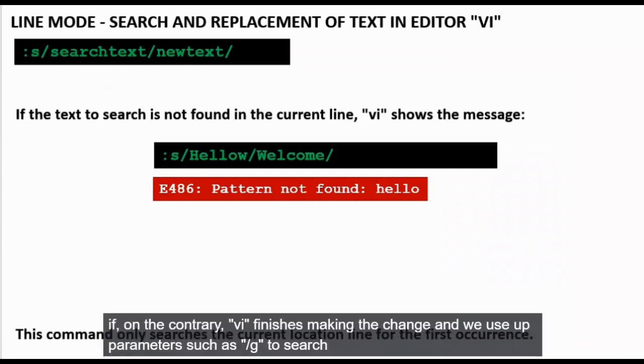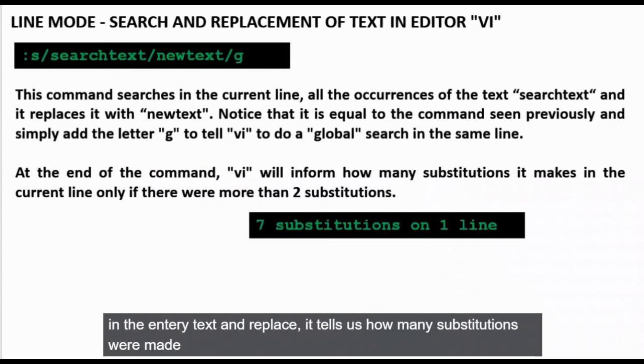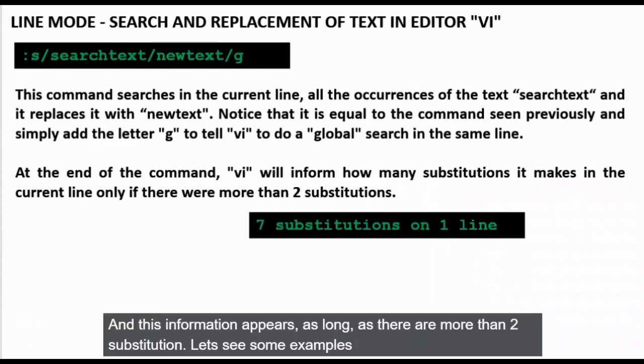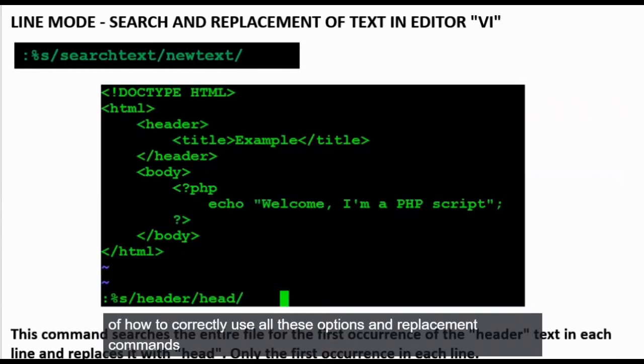If, on the contrary, Vi finishes making the change and we use a parameter such as /g to search the entry text and replace, it tells us how many substitutions were made, and this information appears as long as there are more than 2 substitutions. Let's see some examples of how to correctly use all these options and the replacement command.